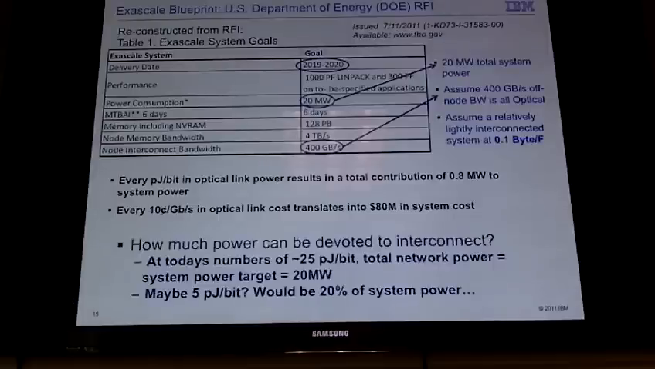So how much power can we devote to optics, to interconnects in general? Today, the best numbers for these transceivers are about 25 picojoules per bit. That amount would equal the network power, which would be the total system power of 20 megawatts. So clearly we need to go much lower in power. Is 5 picojoules per bit enough? That may be enough as an intermediate step. It's probably not good enough for exa-scale systems.